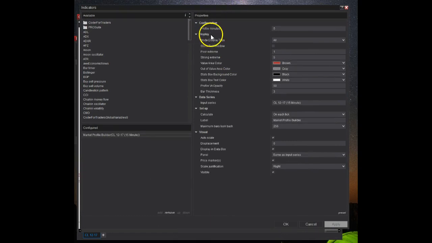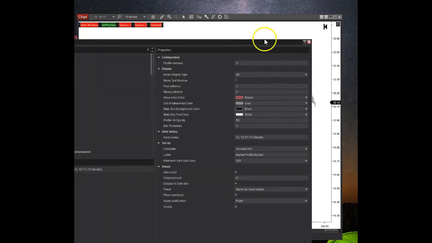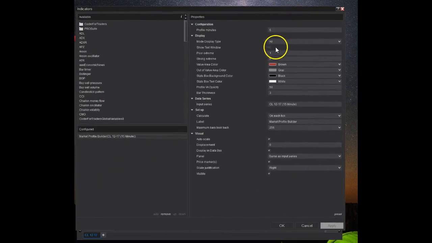On the next category, under the display, you can set a bunch of properties, like the mode display type. By default, it is set to all, and this is related to these 4 buttons here: all, session 1, session 2, and selected. And this is what you want to see when you open the indicator by default. So by default, it is set to all, but you can change to any other session, like the 1, the 2, or the selected.